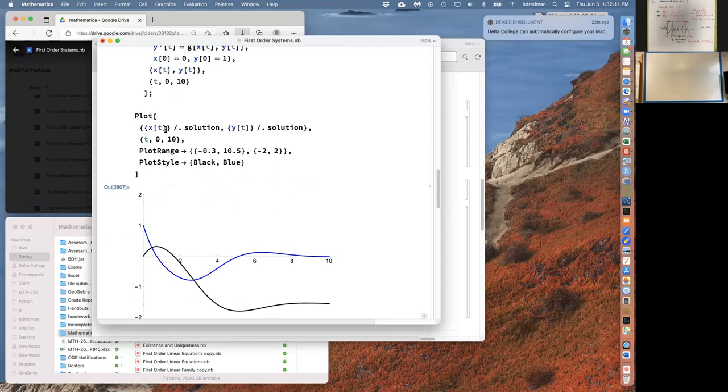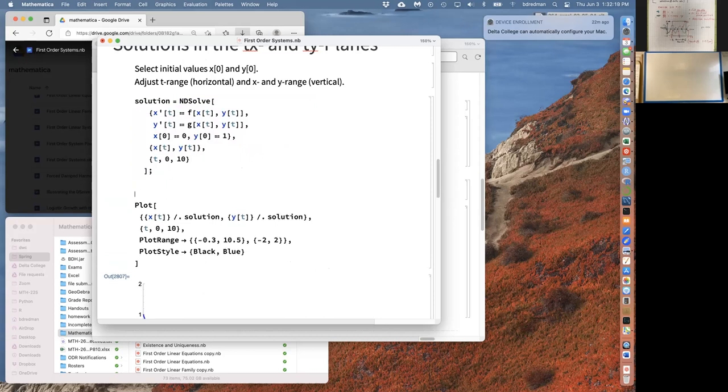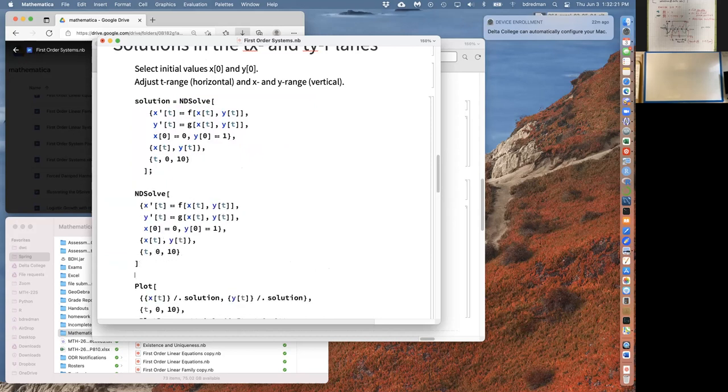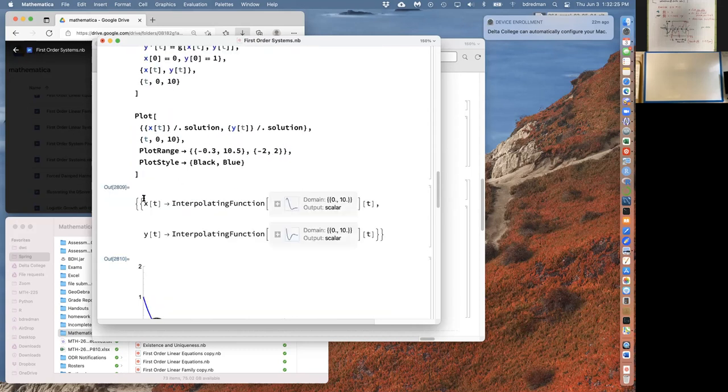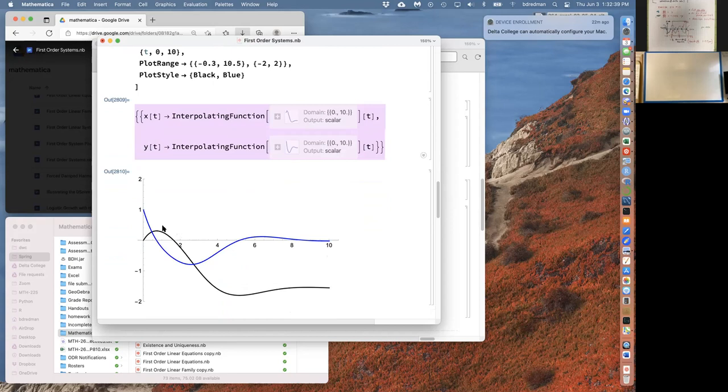The reason why is I don't know the formula for these X of T and Y of T graphs, right? If I just ran this numerical solver by itself, look at the output. This is the output of the NDSolve command. Mathematica reports to me that it created a numerical solution and it looks about like this, but it does not have a formula for them.